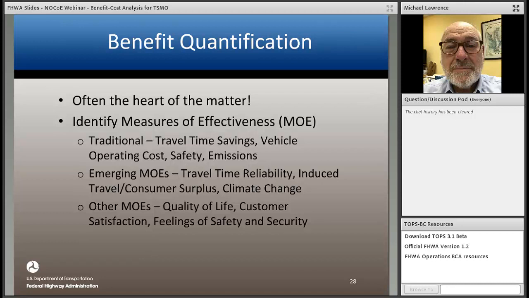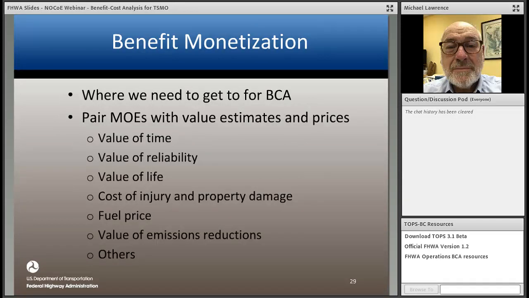Induced travel and consumer surplus are very important issues. Climate change, a new emissions concern that we think about in these analyses. And there are other measures of effectiveness that are much more difficult to quantify. That doesn't mean we ignore them in a benefit-cost analysis. We usually bring them in qualitatively. Things like quality of life, customer satisfaction, the feelings of safety and security, things of that nature.